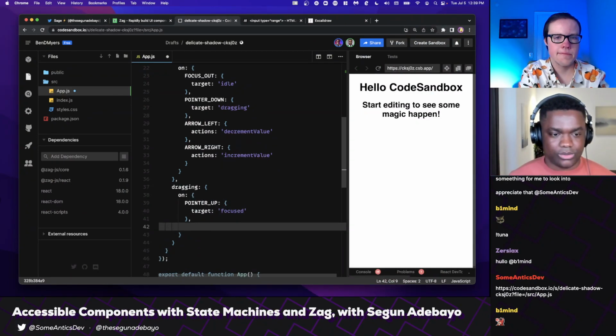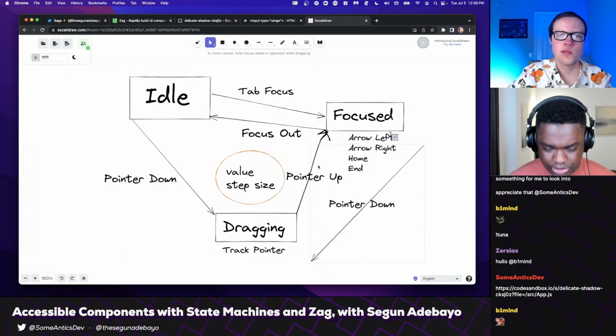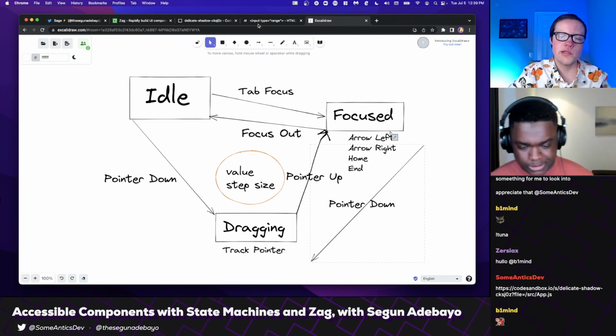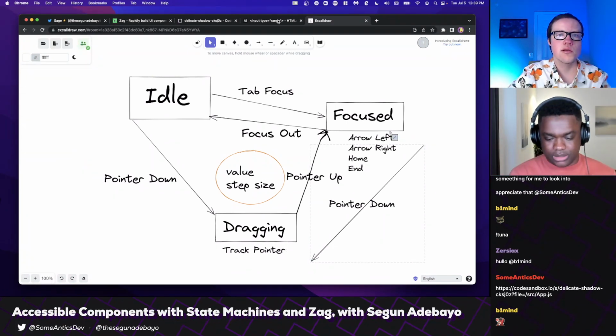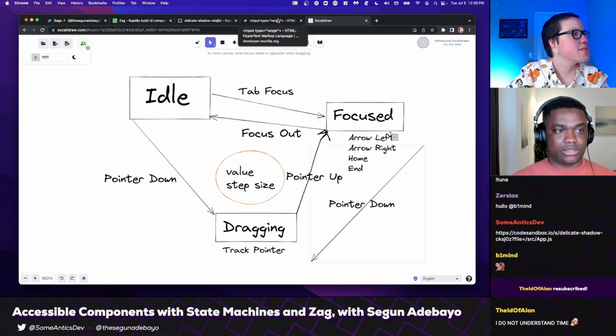Then what other events did we see there? I think that is the only one we need out of dragging. So we're going to talk about that, track pointer. What exactly does that do?